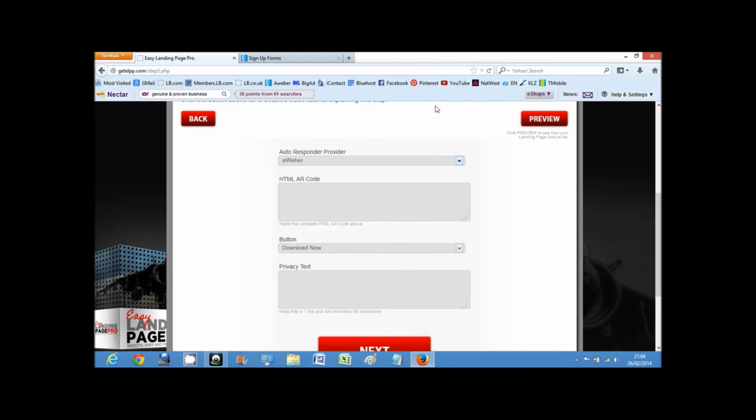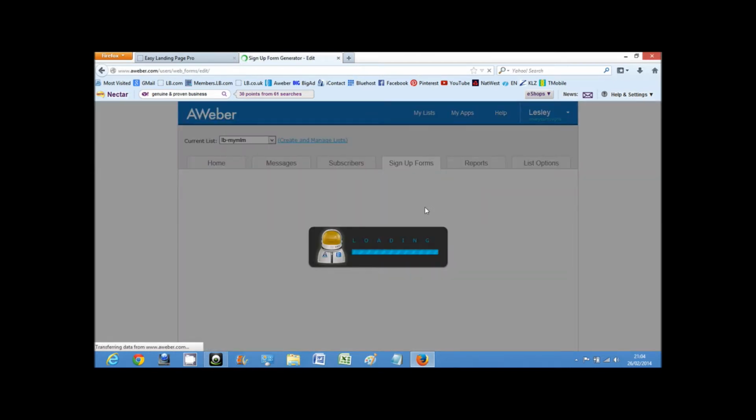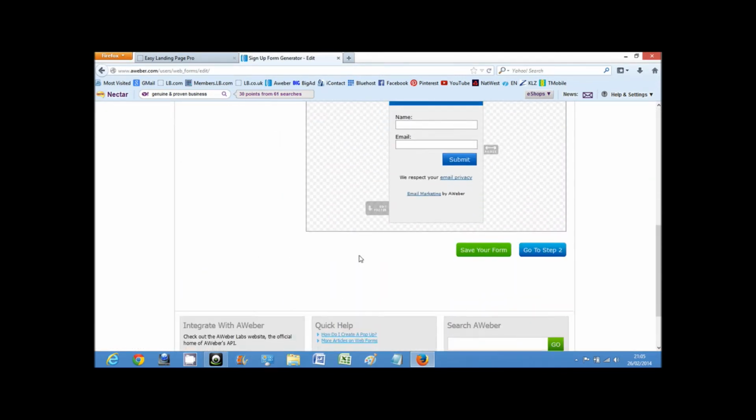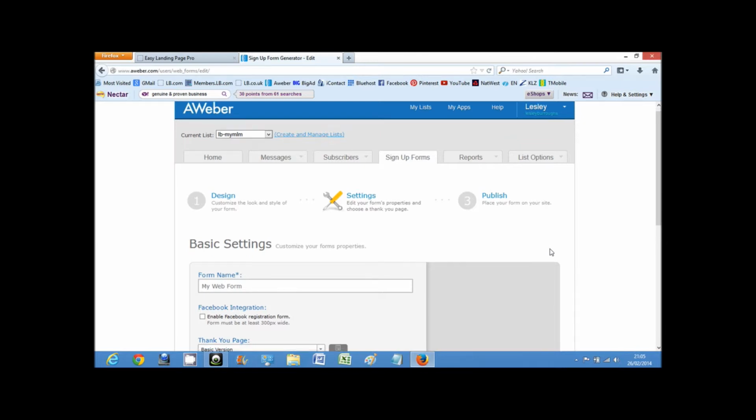Now I use Aweber, so what I need to do is go into my Aweber account, make sure that I select the list onto which I want these contacts stored, and then I need to go into sign up forms and create a sign up form so that I know that people have come from this page. So it doesn't matter what the form looks like, because the template within Easy Landing Page Pro is going to be used, not the Aweber form style.